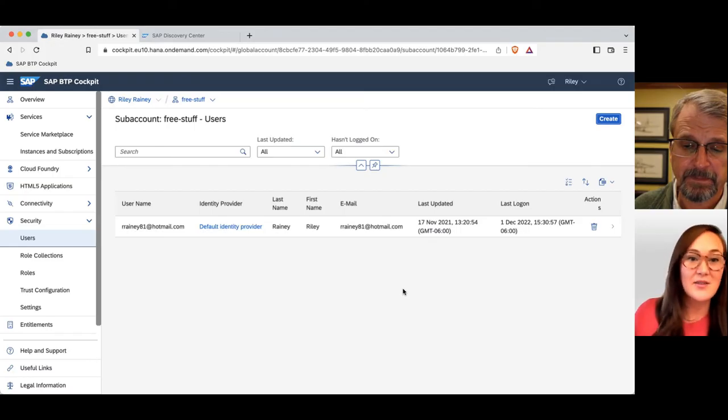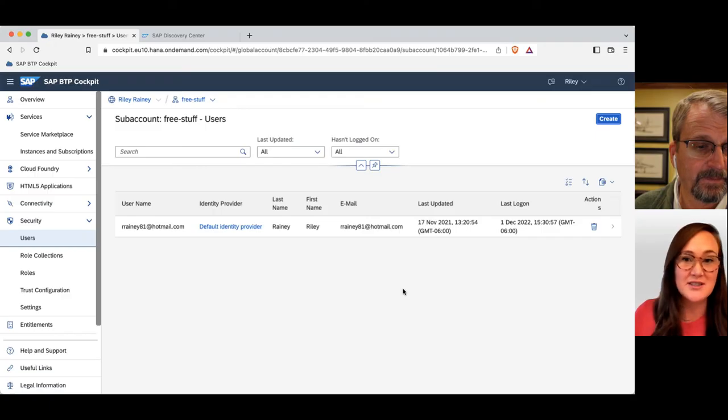Great. That's a really great explanation of how to add users and the role collections. Is there anything else within the SAP BTP cockpit that you wanted to share with us before we wrap up?